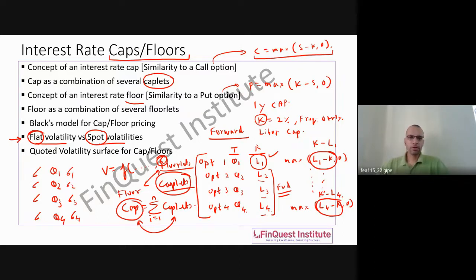So now, could anyone guess why do I really require spot vols? Because flat vols are something which are readily available, right? I can use them. So why take that extra step and why really do spot volatilities? What is the idea behind sigma 1 through to sigma 4? And why not just stick to sigma?